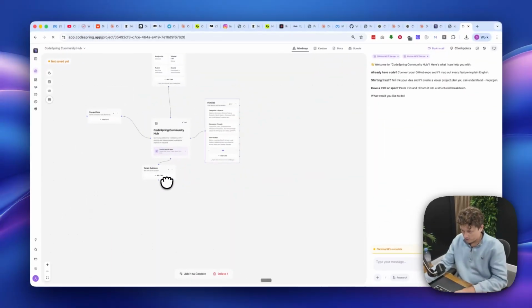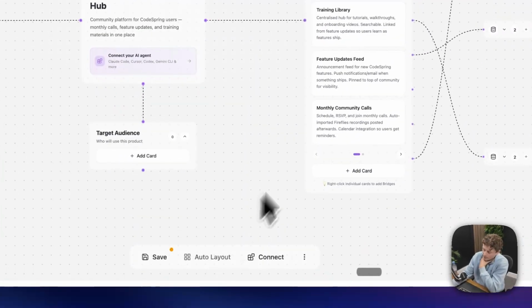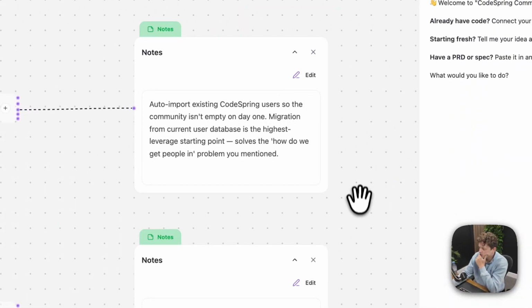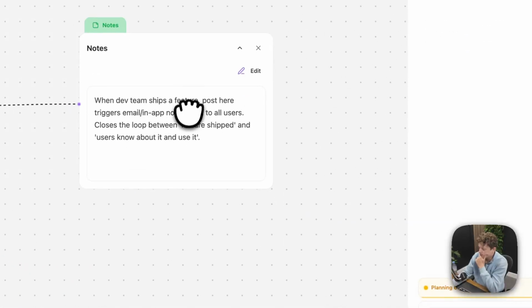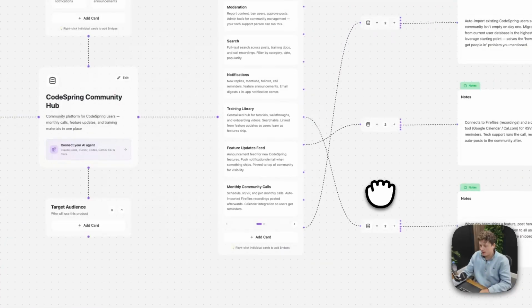It's probably doing some more stuff now. It's adding notes on how everything works, just like that. And by the way, if you click this auto layout button here, it just keeps things a bit more organized. So auto import existing users, connects to Firefly's meeting recordings. When the developer team ships a feature, post here and trigger emails. That's quite cool. And it's going to figure out how to build everything for us. It's literally just mapping it out.